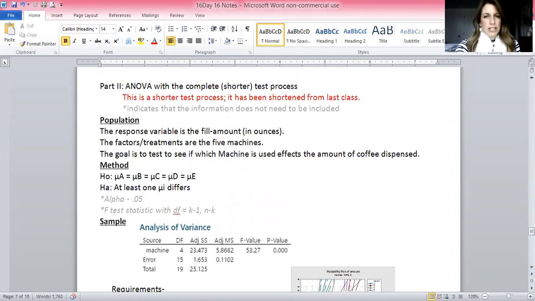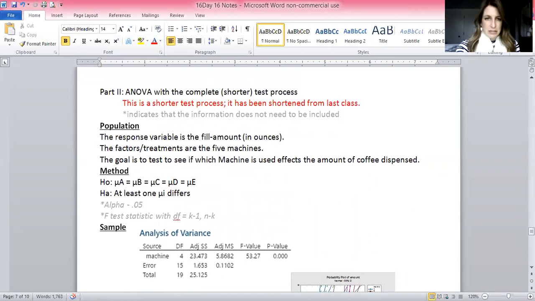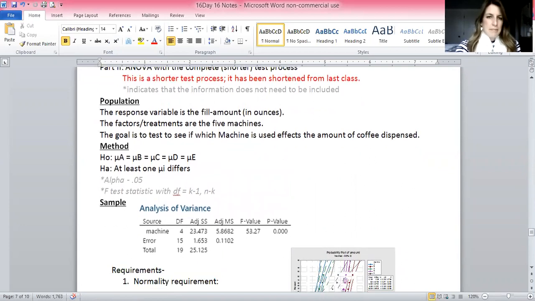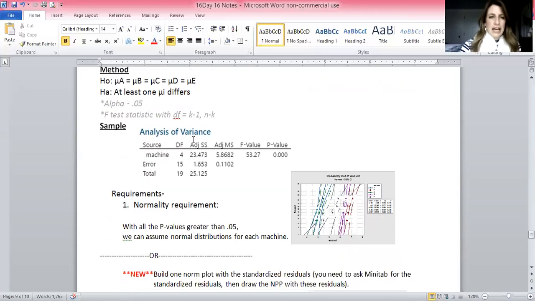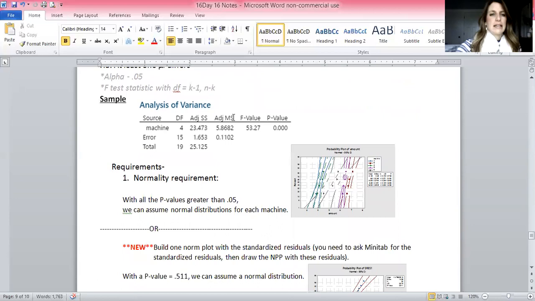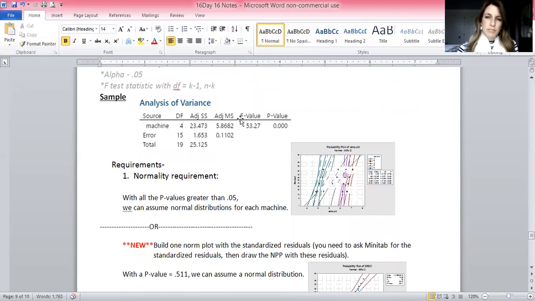So here's my ANOVA, my shortened test process, or shorter test process. So you can see how I filled everything out with my response variable, my factor being the machine. My goal is to see if the machine has an effect on the coffee dispensed, so the amount of coffee. My null is that they're all equal, so all the means are equal, and my HA is at least one is different. We don't need to include alpha in the F curve with degrees of freedom, but you can if you want, but you don't need to. My sample step here, I have my Minitab output, which we just got, and then I have my requirements.